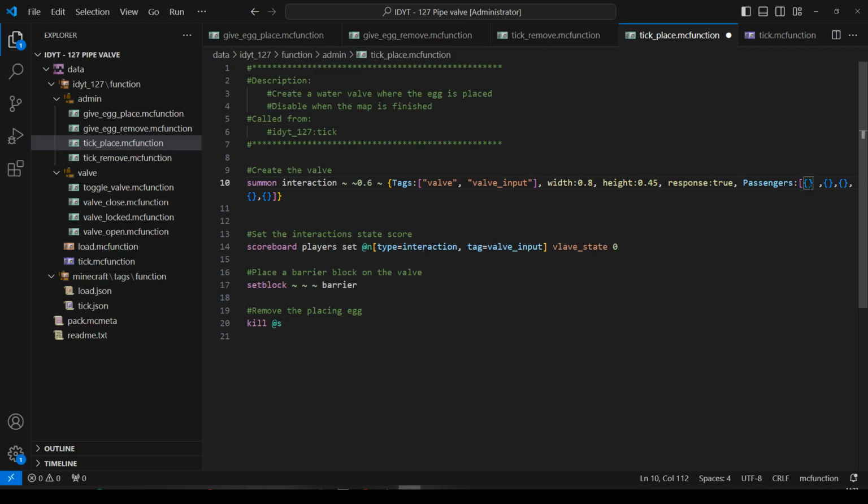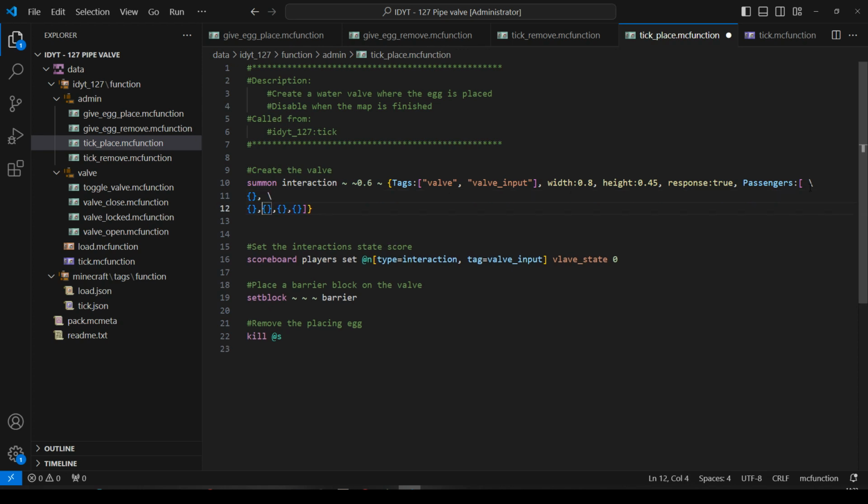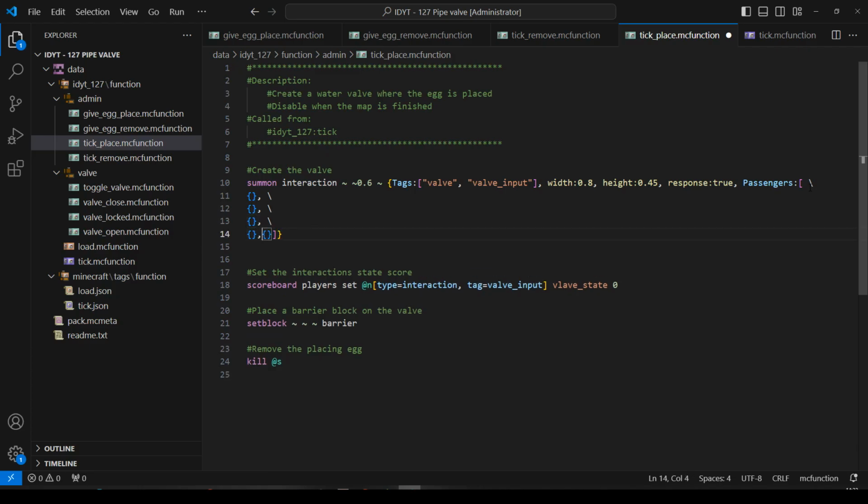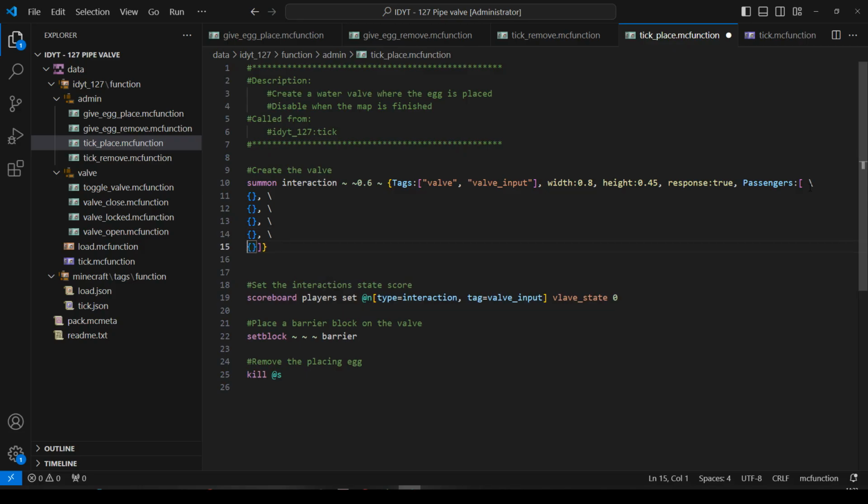Before the first passenger, I'm going to do space, put that backslash in. Then after the first passenger, space, backslash. Oh, we'll leave that comma there actually. Let's keep that comma, space, backslash, enter, space, backslash, enter, space, backslash, enter, enter.